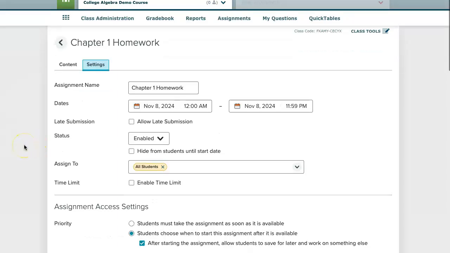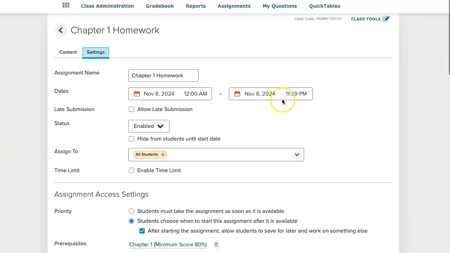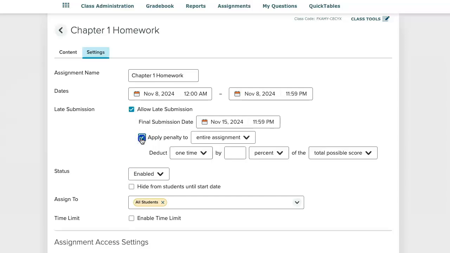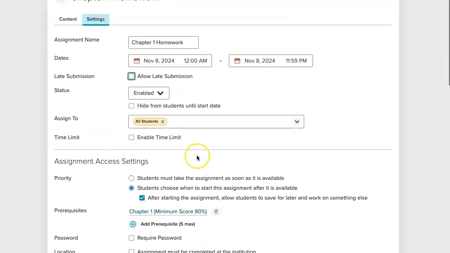Depending on if it's a homework or a test or a quiz, they might look a little bit different. It also depends on your institution settings and if you're in a math or a chemistry account. So just note that these might be a little bit different depending on what kind of course you are running. The top section here is where you can decide the name and dates of the assignment, as well as if you want a late submission window with a penalty applied.